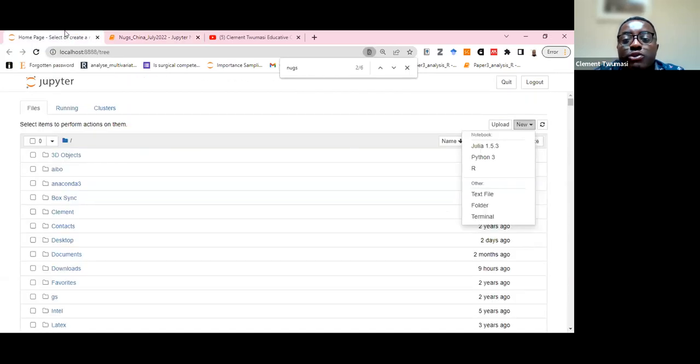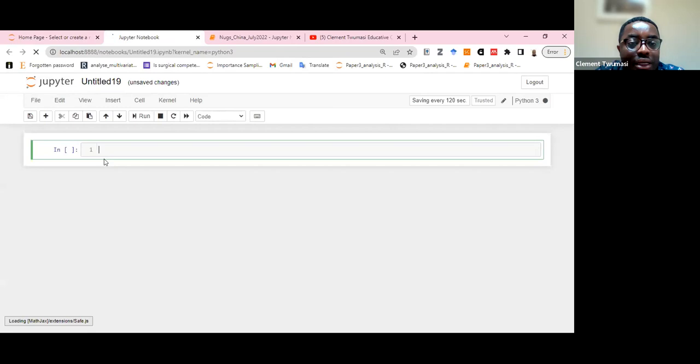So for Jupyter Notebook, suppose you want to run a Python code. You come to New, you click New here, then you click on Python. If you want to run R, you click on R. So if I want to run Python, I click on Python. So this one would open a new script or a new page, and then keep in mind.